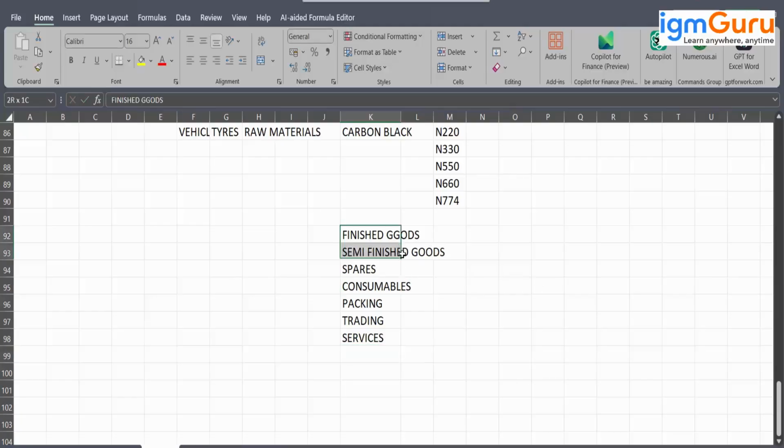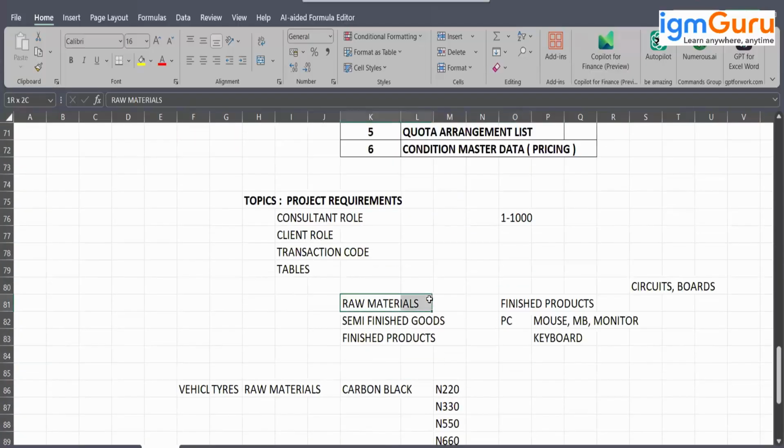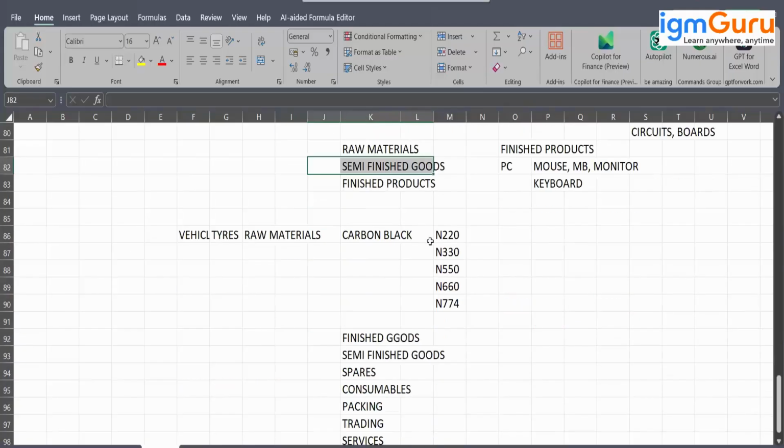These are all types of material I'm talking about. The client will use them in real time. Then semi-finished goods, finished products and raw materials are also types of materials? Yeah, this is a raw material type. This is a semi-finished. This is just an example I've given here. Okay, sir, just an example.